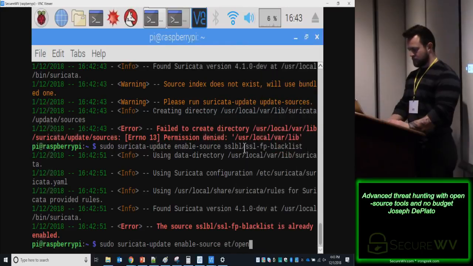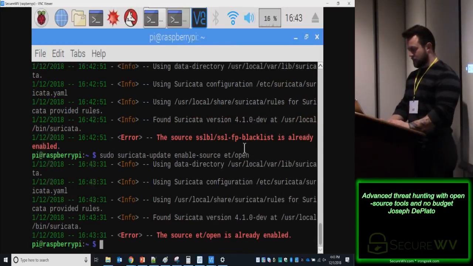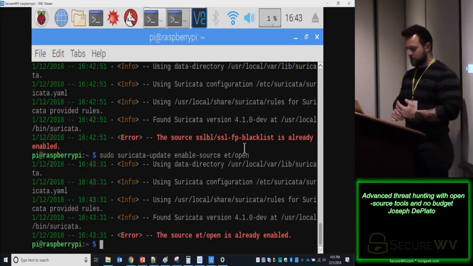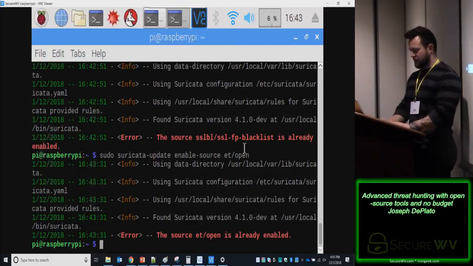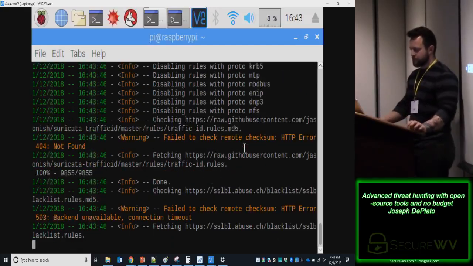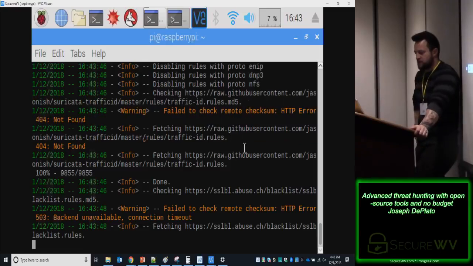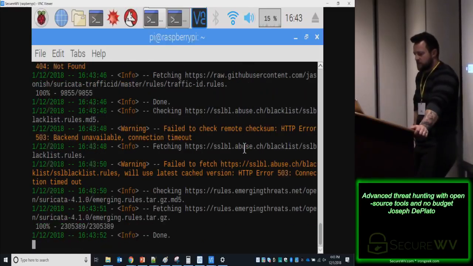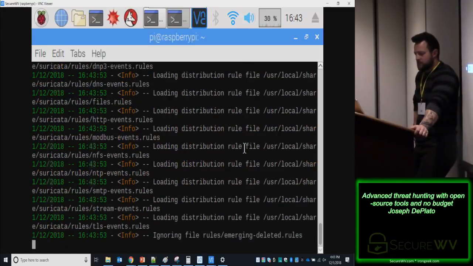For those of you that don't know, I had mentioned Wombat earlier for your security training, and Wombat was recently purchased by Proofpoint. So they are one company now. Okay, so it says it's already enabled. So those sources are already enabled, and then to run the update, you simply run suricata-update.